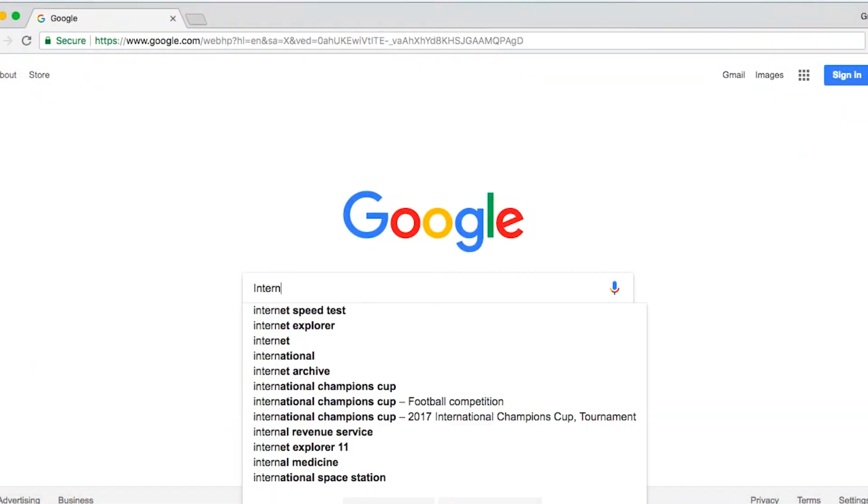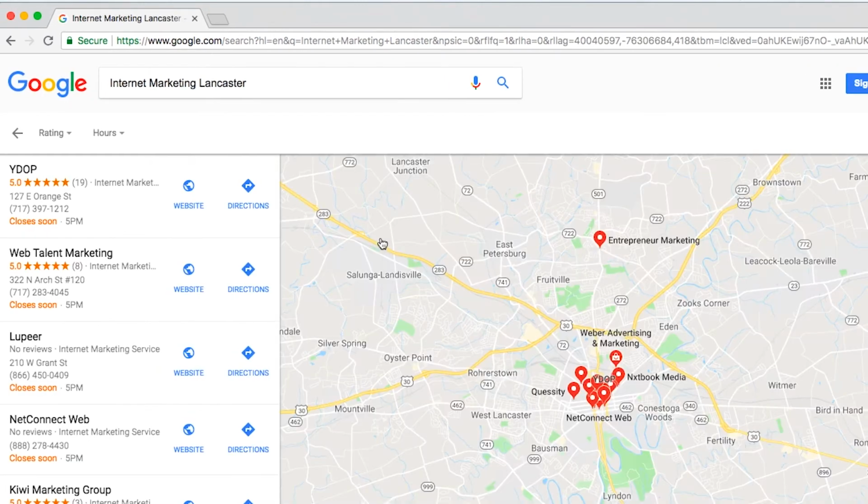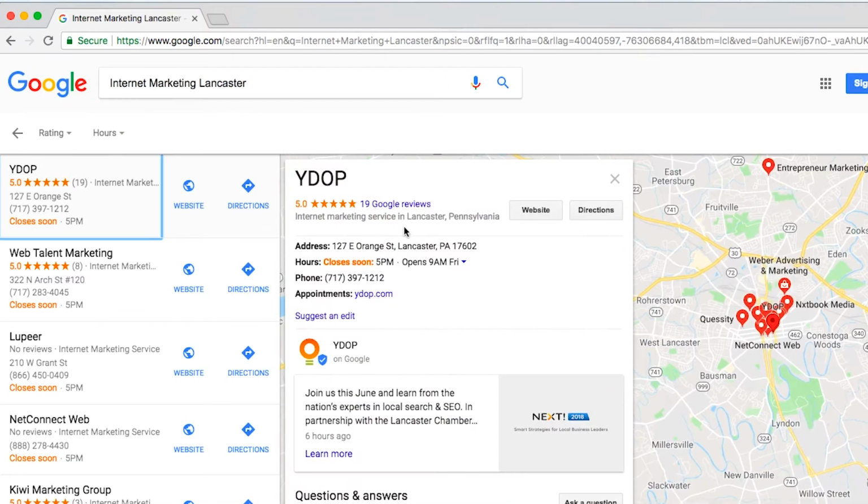So for instance, if you searched for just YDOP, you would see our Knowledge Panel on the right-hand side of a desktop search. But if you search for internet marketing, Lancaster, or one of those key terms, that information would show up in the map as part of that information.